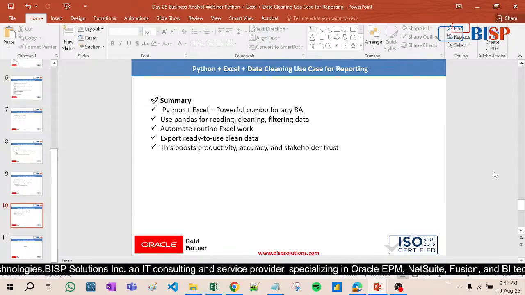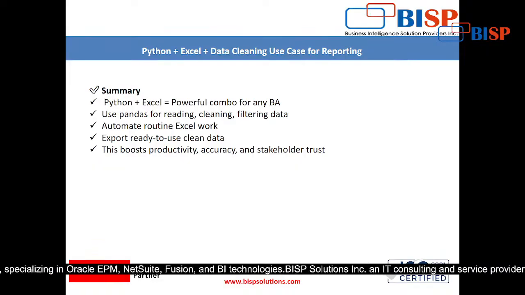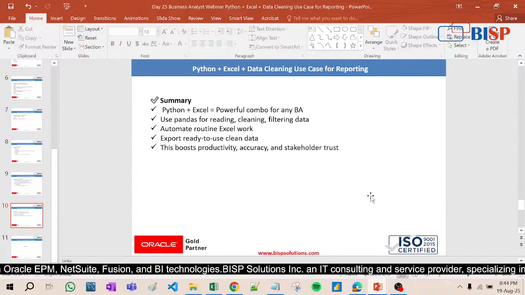Then automate routine Excel work. Yes, that is a business value. We have added value to their business. The basic target is adding value to the business. Then export ready-to-use clean data, exporting the data which is ready to use. And then this boosts productivity, accuracy, and stakeholders' trust. And this is the most important thing, right?